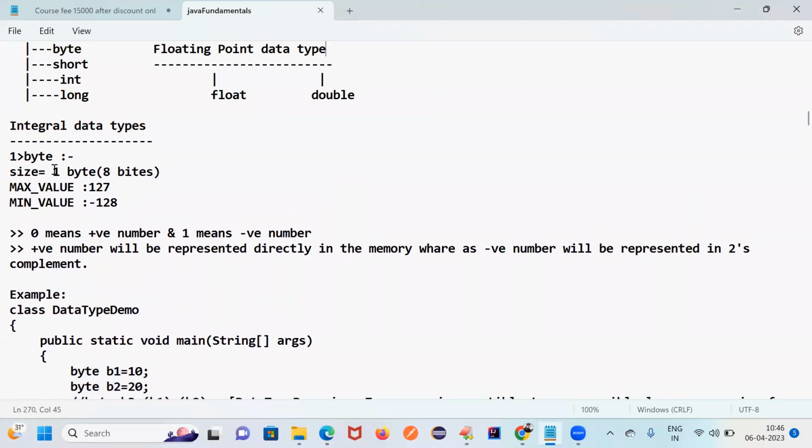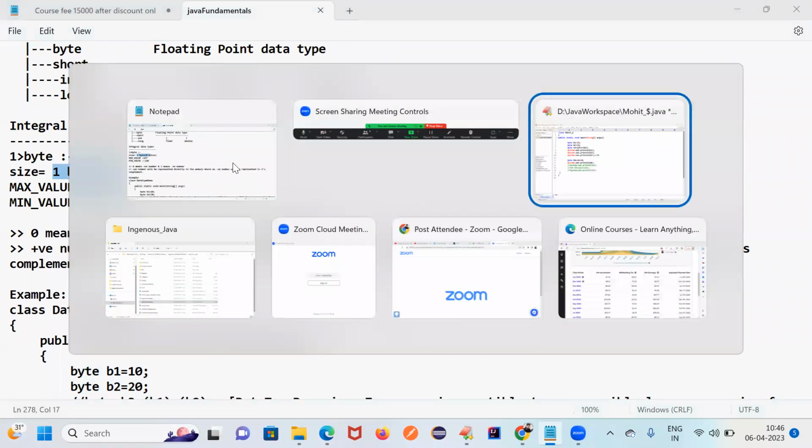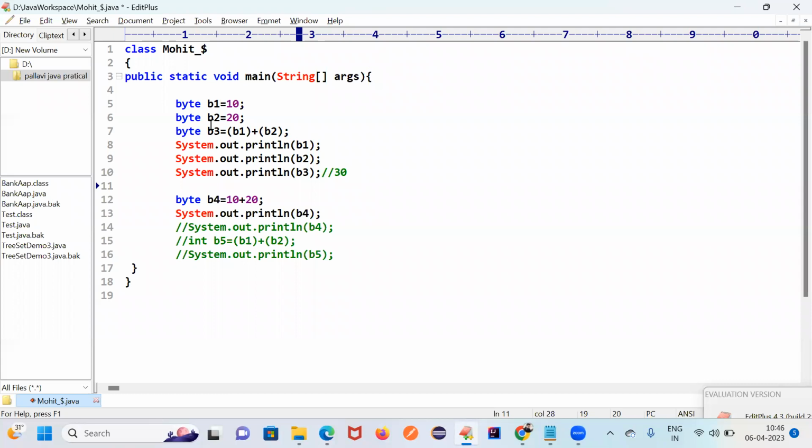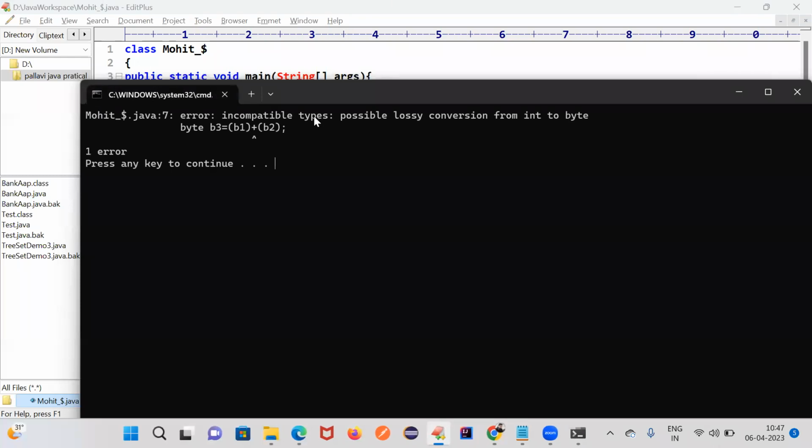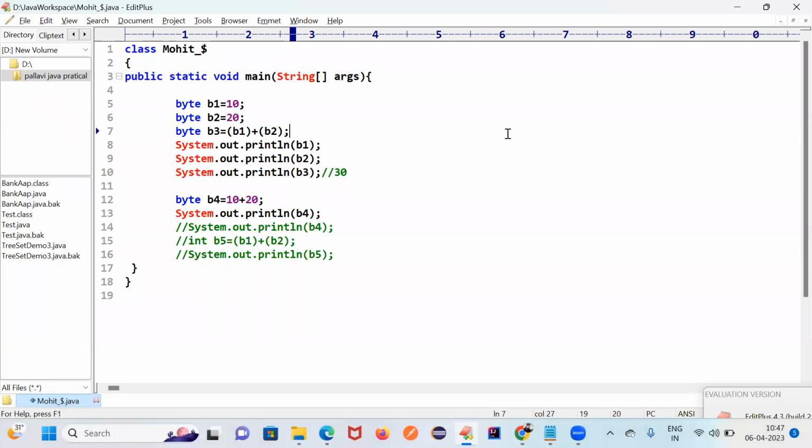You can see we have 1 byte here and you are storing 2 bytes. So when you store 2 bytes, we get an incompatible type error: incompatible types, lossy conversion from int to byte. Hope you guys are able to understand. If you are not able to understand anything, please ask me. I thought everyone understands the subject and these are the basic things.